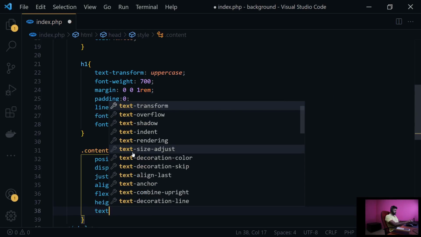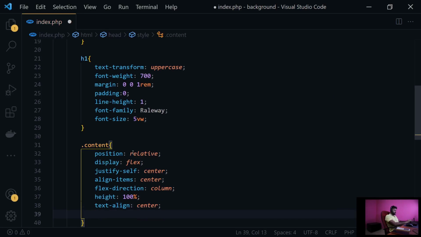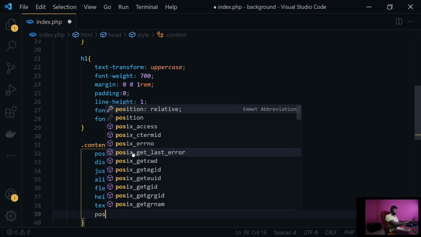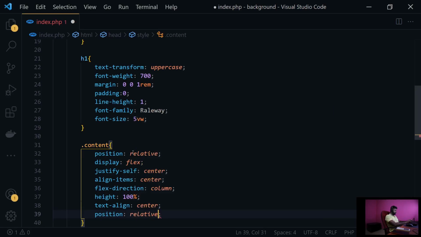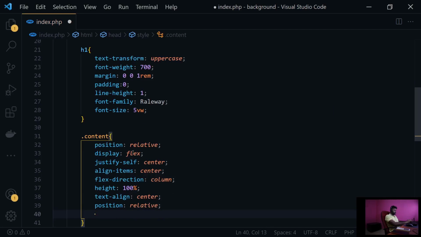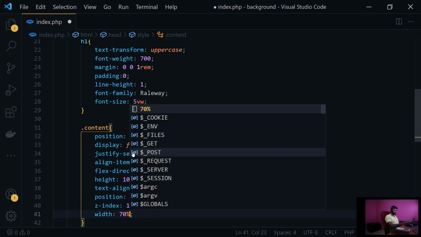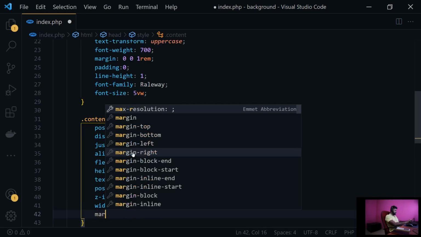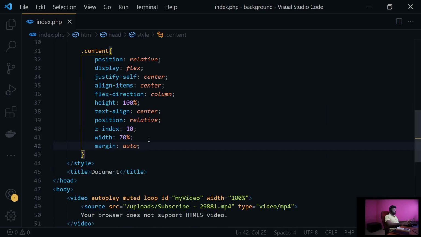and let's say text align center, and let's say position. Okay, position as relative, and let's say z-index, set z-index as 10, width 70%, and margin auto. Okay, now we have created our CSS.